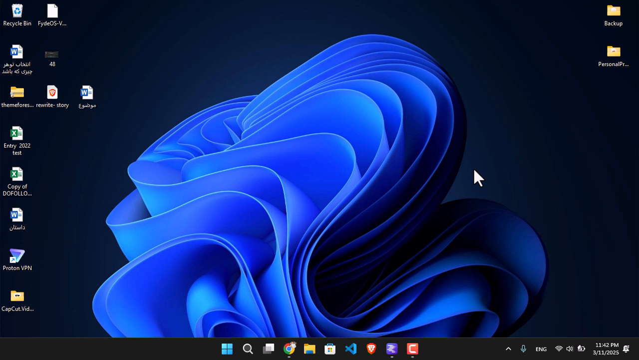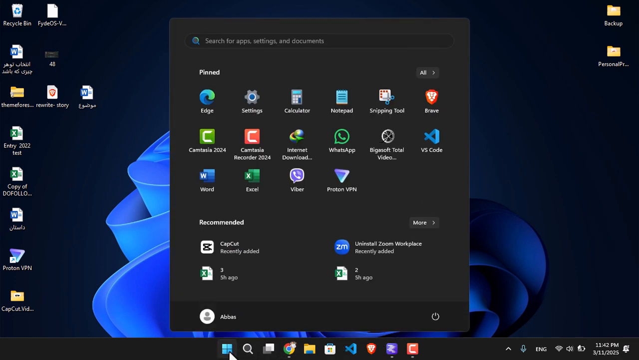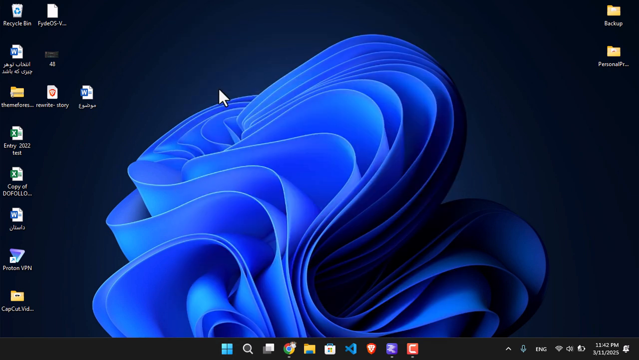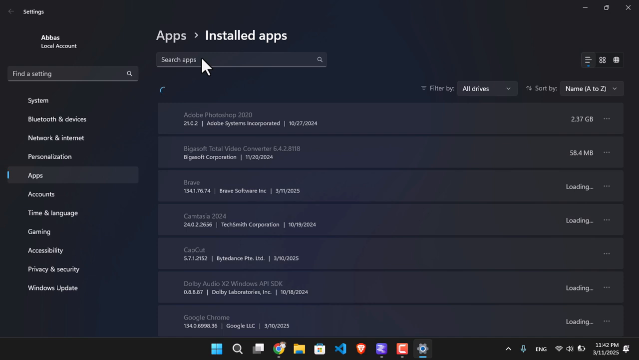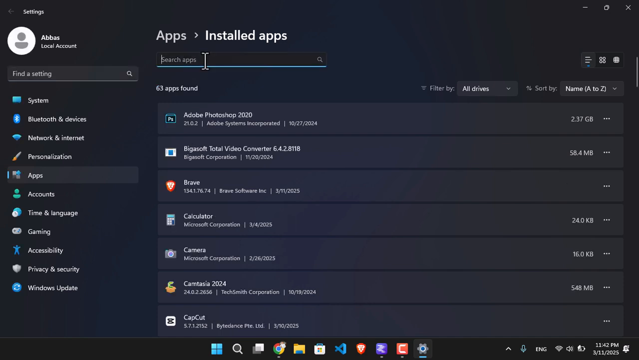Hello everyone, how to completely uninstall LM Studio from your Windows 10 or 11. So firstly, let's take a look at the size of LM Studio within the installed applications in the Settings app. Just simply search for LM Studio here and then you will find the size of LM Studio.